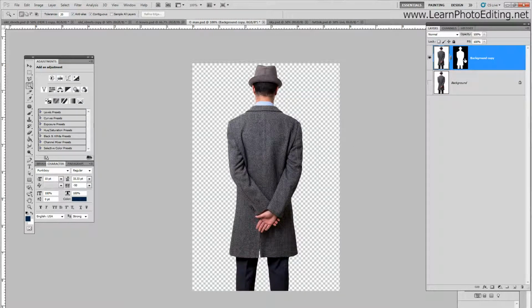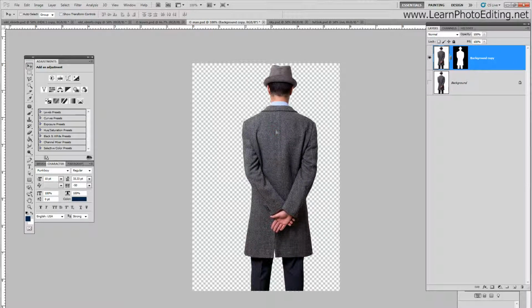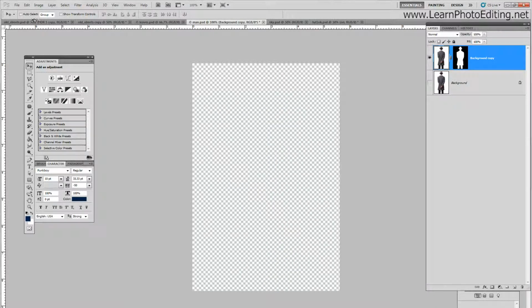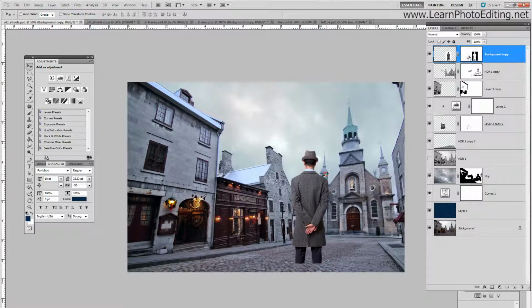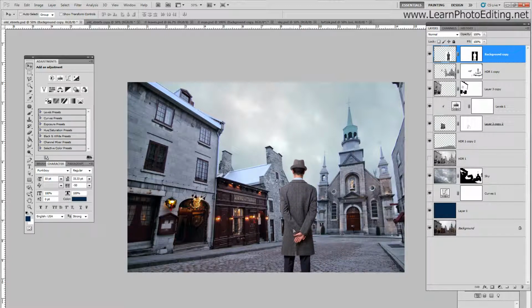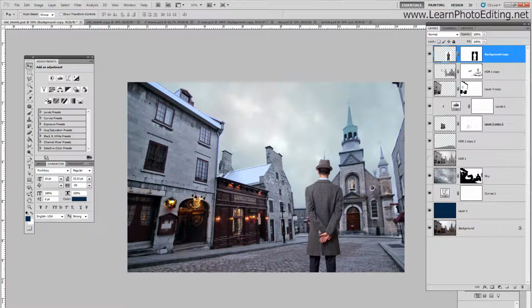And at this point what you can do is you can drag this guy onto our image, and you will see that you're going to also drag the layer mask, and then I'm going to position him right under this cross here. Let's take out the snap.